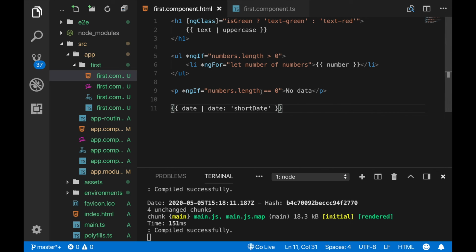Before closing, there is one more super important directive, which is the ngModel. The ngModel directive is being used for data binding, which we will talk about in the following video.